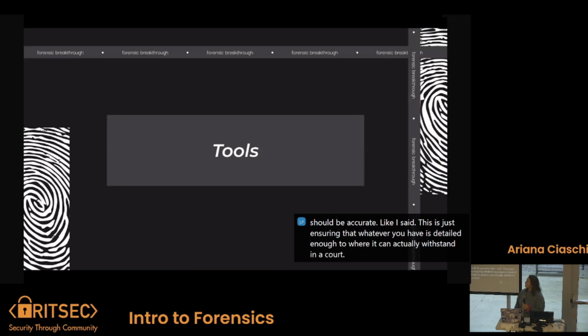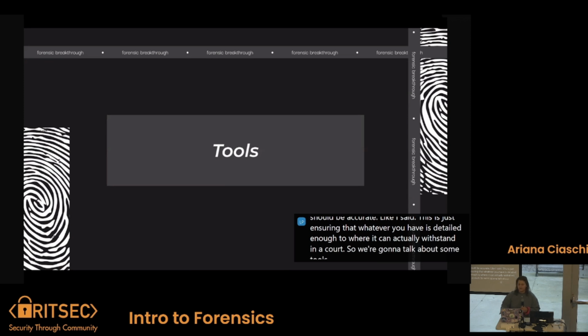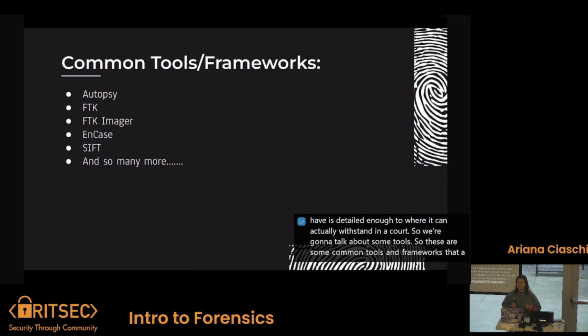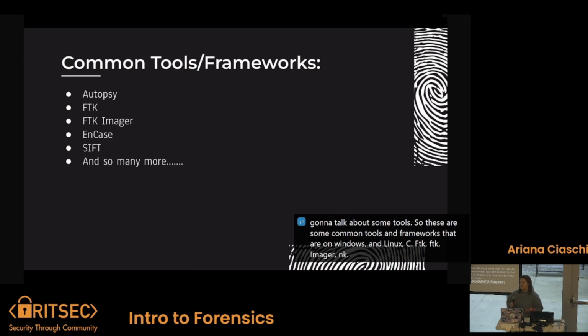So we're going to talk about some tools. These are some common tools and frameworks that are on Windows and Linux, such as Autopsy, FTK, FTK Imager, NK-SIFT. There's a lot of them, and they all have pretty similar aspects about them. But we're going to talk about it anyway. So if you don't know, you're about to.